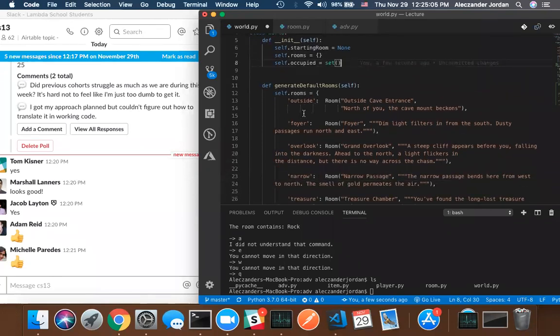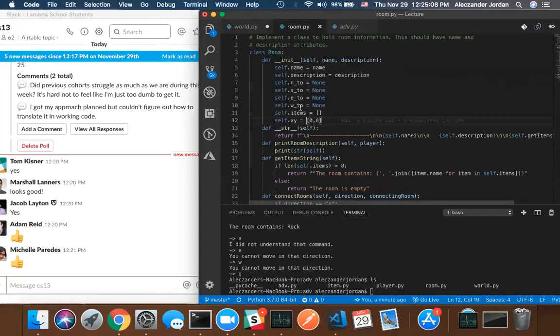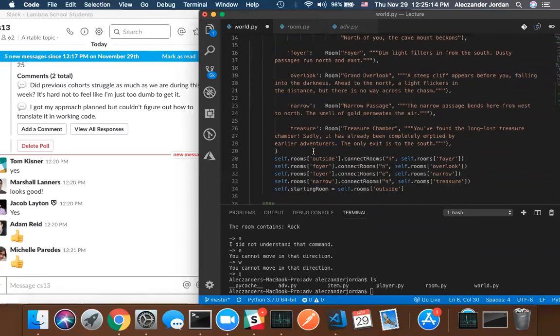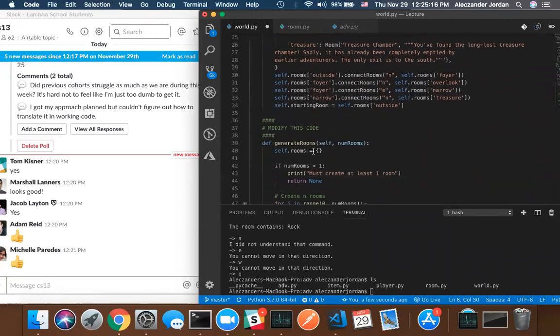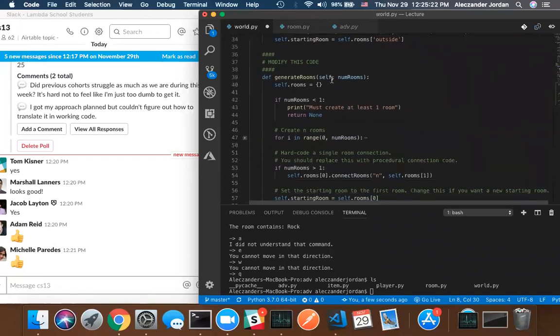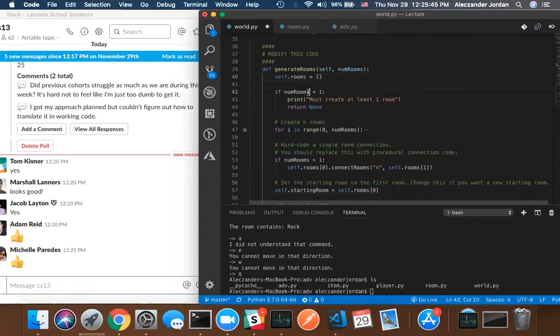So that new attribute for world and then the coordinate attribute for room are what we're going to basically need to create our new map, or randomly generated map. So we're going to come down to this code that you guys had yesterday, generate rooms, and we're going to just fill this out basically. So once again, we set the rooms attribute of world back to an empty dictionary in case it had been filled from the last time you called this method. And then we have this condition, which is already filled in again.